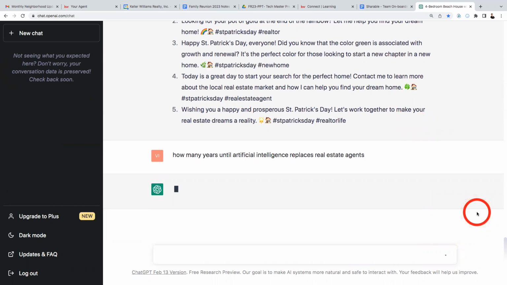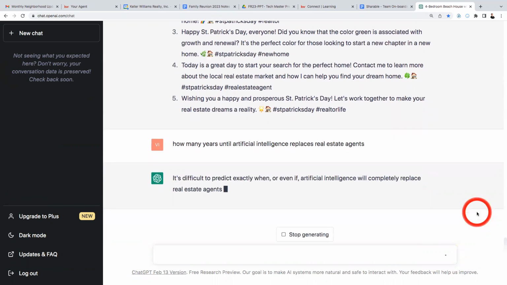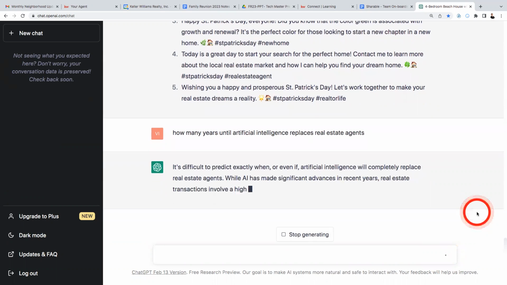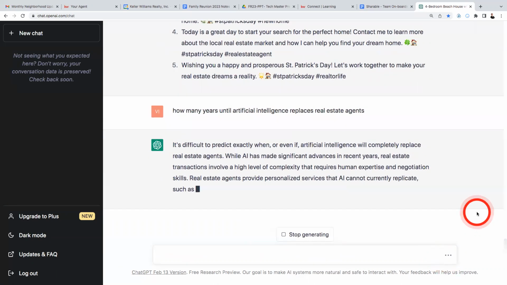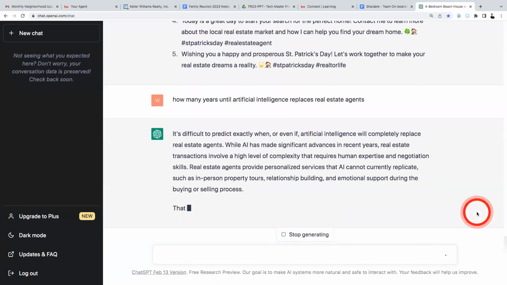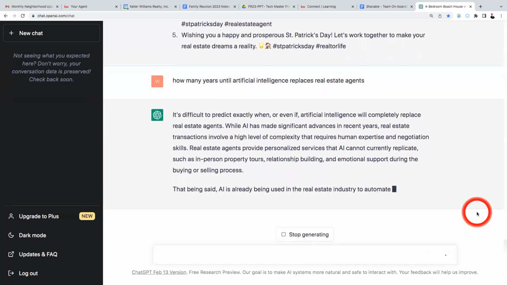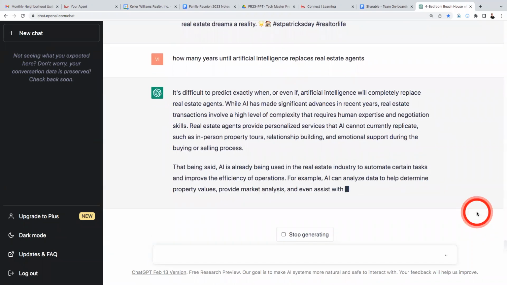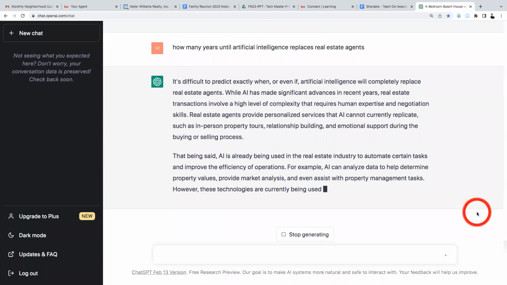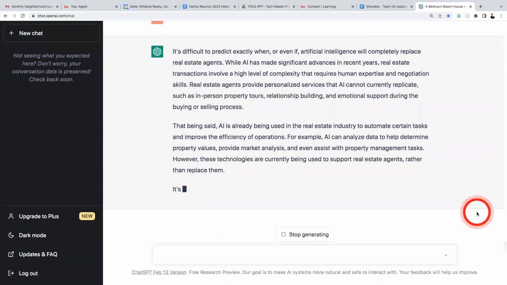All right, let's see what it says. It's difficult to predict exactly when, or even if, completely. Well, okay, not that cocky. How would artificial intelligence replace real estate agents? I see that all the time, they're like, when is this computer gonna be able to walk someone through a home?